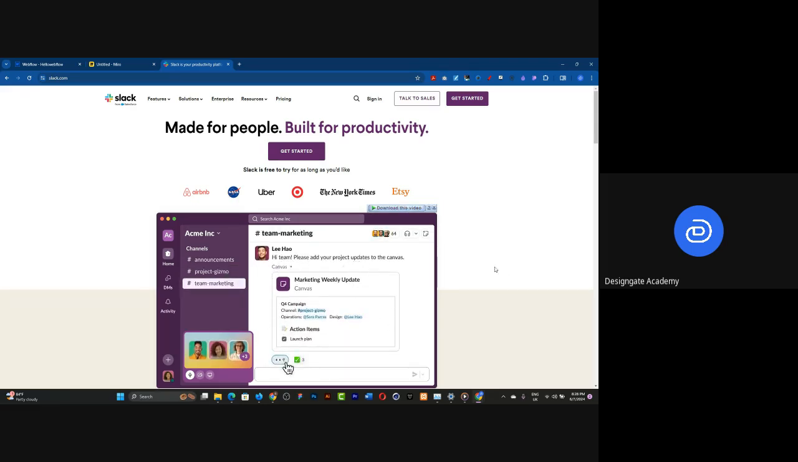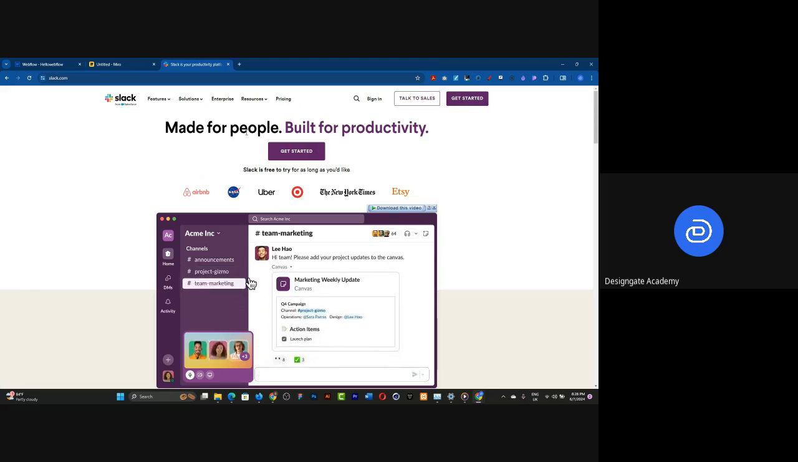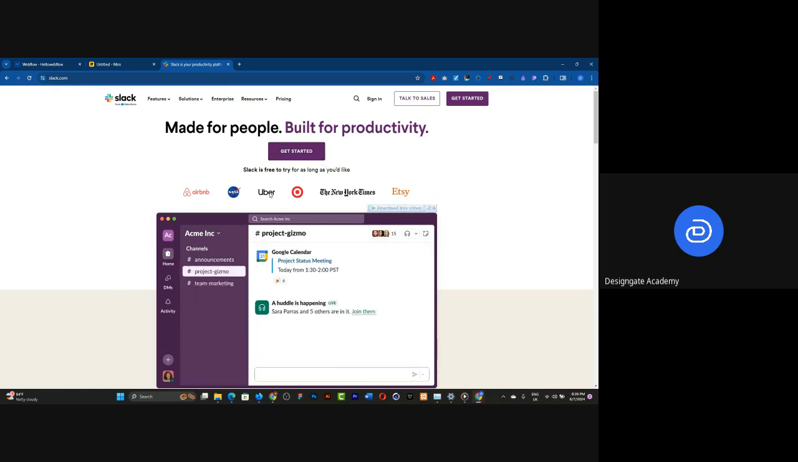So instead, we are going to take this as a picture, but just build out. Remember, you're not building this top. Just build this out for me. This "Made for people, built for productivity," then the button, then this Slack, and then this logo strip. So just build it out.